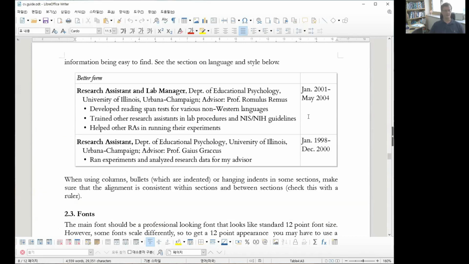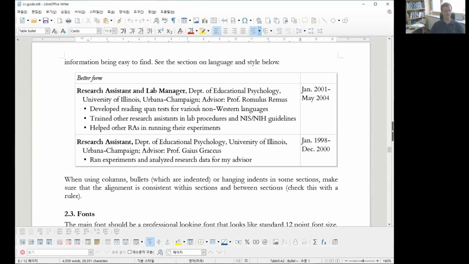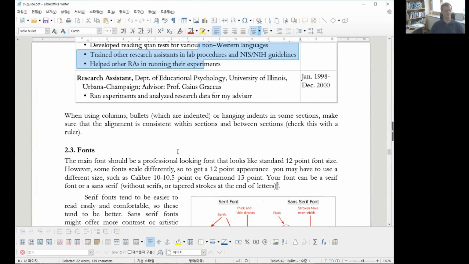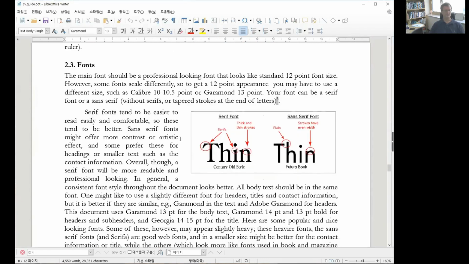This is better form. You know, you don't have to use columns to do this, but here I change this to columns. It looks better. The dates are over here, or like you saw in my CV, the dates are on the other side. Okay, titles are in boldface, then the job description, and then accomplishments here in bullet points. Come back to bullets later.